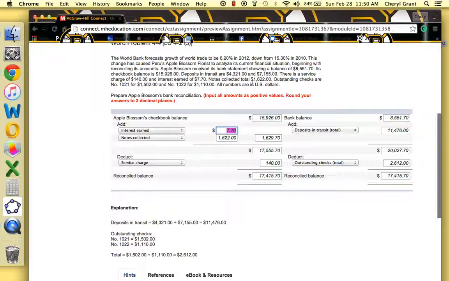$7.70. Notes collected, that's also an addition. So that's going to go here. Notes collected. It doesn't matter the order that you put them in, just to make sure it lines up here. If I put interest earned here, then this should be $7.70. Then I total those up and I put those down here. Okay, so this is my beginning balance. This is an addition, so I have to add it to get the $17,000. The service charge is a subtraction because that's coming out of our bank account, and then here is our balance.